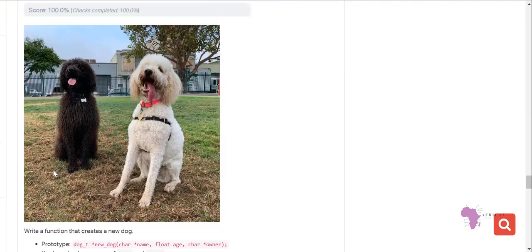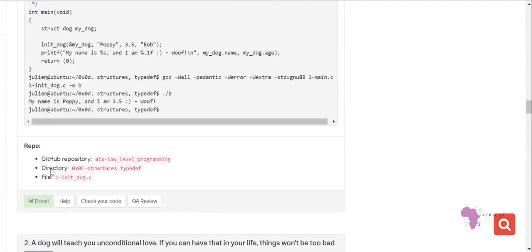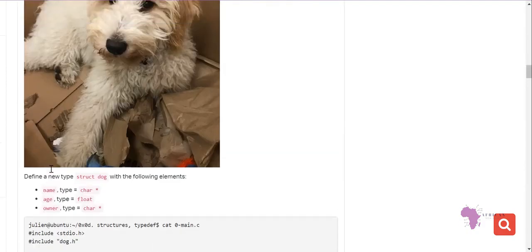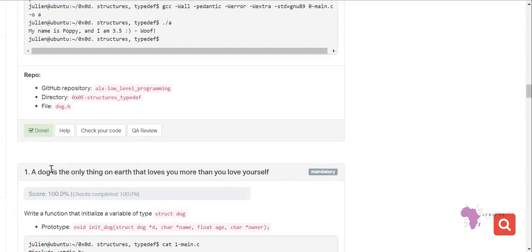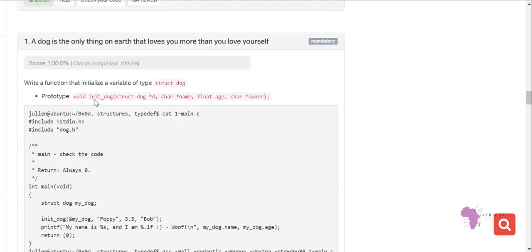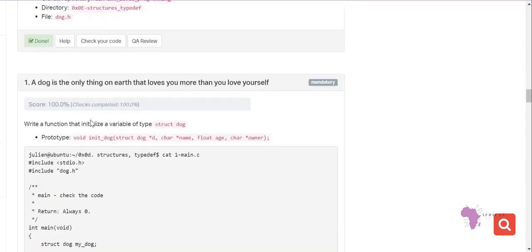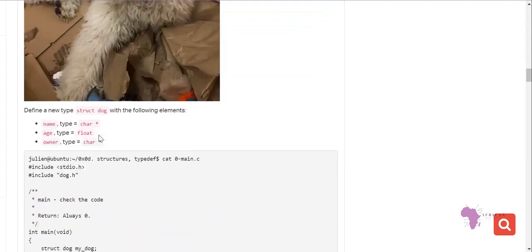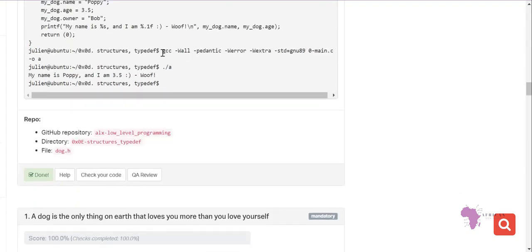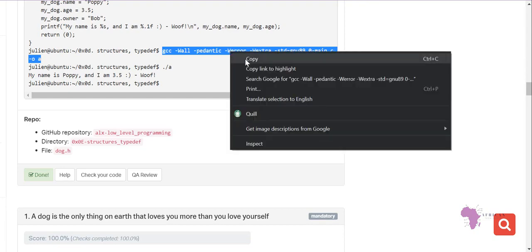So let's get into task number 1. What is task number 1 saying, guys? Task number 1 says: write a function that initializes a variable of type struct dog. So we are supposed to create, first of all, one main.c. So okay, let me run this GCC. Copy here.